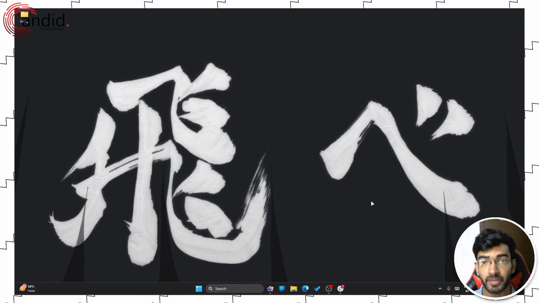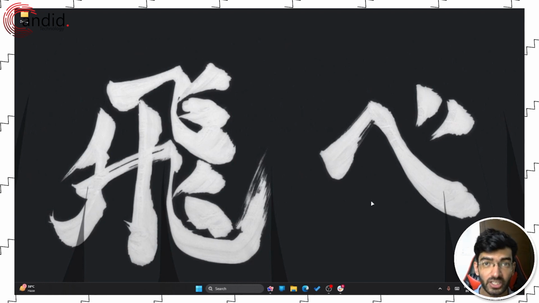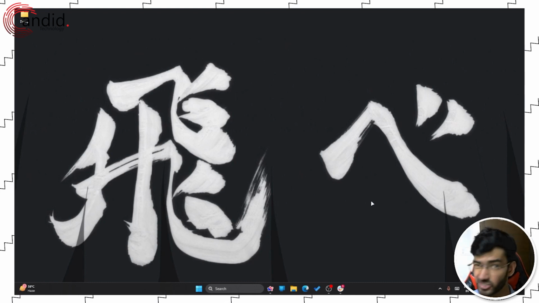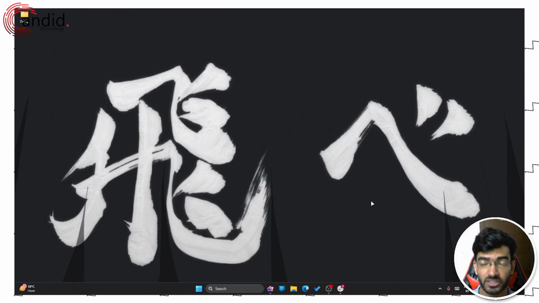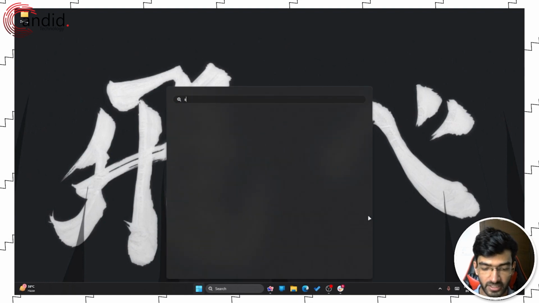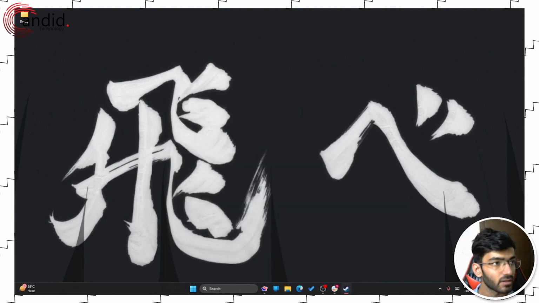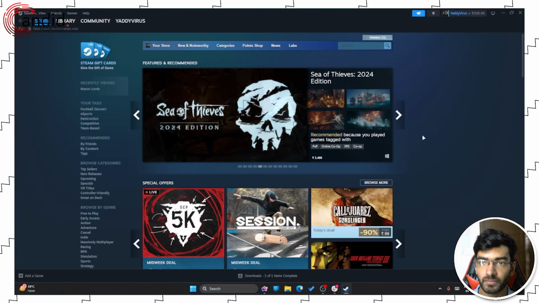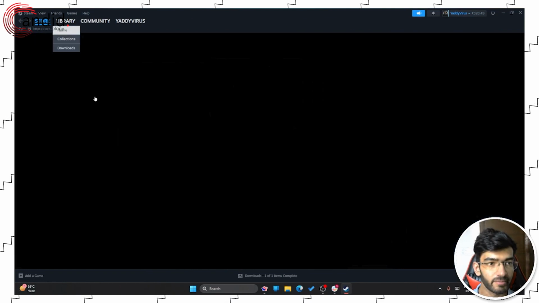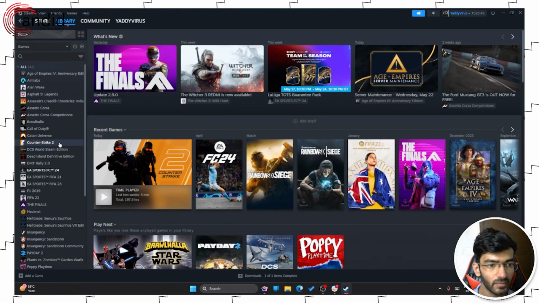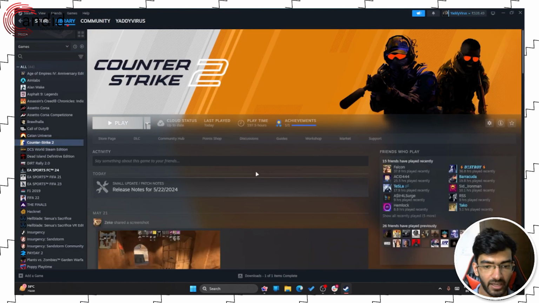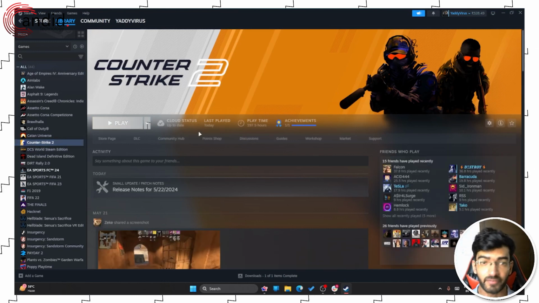Solution number 3 is to make sure that your Windows installation and your Counter-Strike installation are up to date. Developers are constantly releasing fixes for the game. It's still new, it's still constantly getting updated, and any update can fix that problem for you. So to do that, just open Steam and head over to your library. In here, select Counter-Strike and just make sure that it's up to date. If it's not, you will see an update button here instead of play.